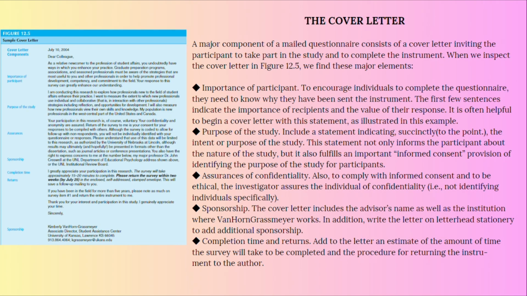And then lastly is completion time and return. Add to the letter an estimate of the amount of time the survey will take to complete and the procedure in returning the instrument to the author, so that the participants who will answer will know that there is a deadline, so that they can't ignore the questionnaire that you have sent.